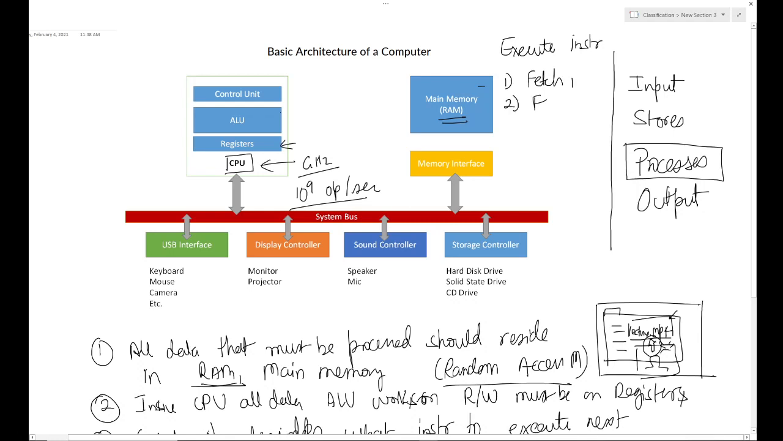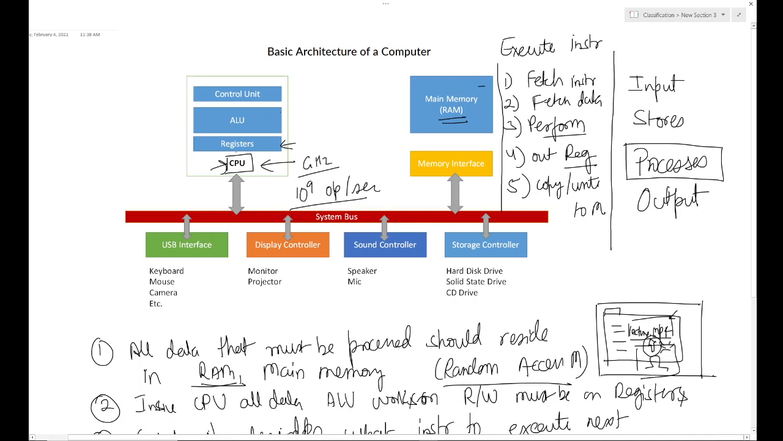Second, it has to fetch the data from the memory, it has to perform the operation, it has to output the result of that operation into the register, and fifth, it has to copy or write the result from the register to the memory, right? These things have to happen in order for this processor to perform these instructions.